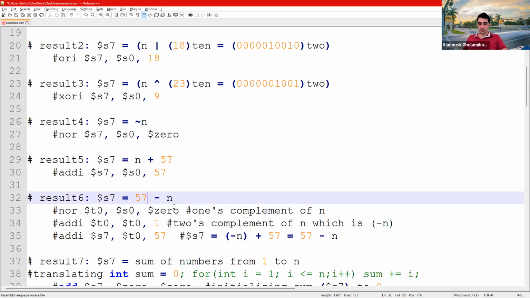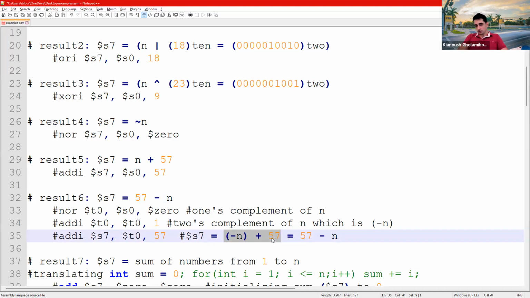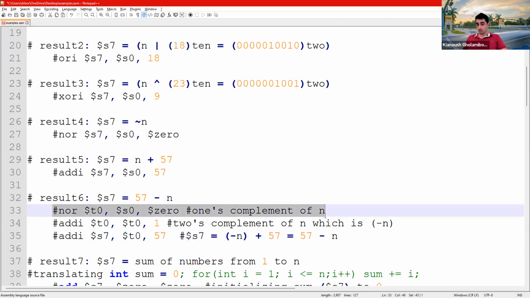So instead of doing 57 minus n, I will do minus n plus 57. If you do a little bit of simplification, this is equivalent to 57 minus n. So I'm going to first find the two's complement of n, which is -n. Then I'm going to add 57 to get the value that I'm looking for, which is 57 minus n. In order to do that, I need to first get the ones complement of n, which is the bitwise negation of n, which means NORing n, which is in S0, with 0. NORing with 0 gives you the bitwise complement or ones complement.